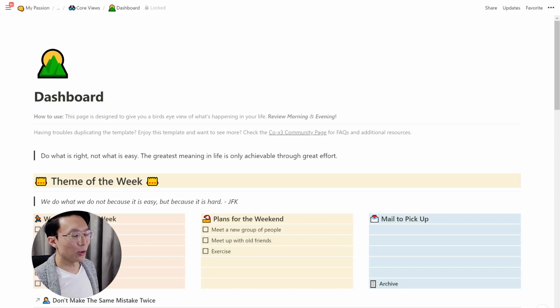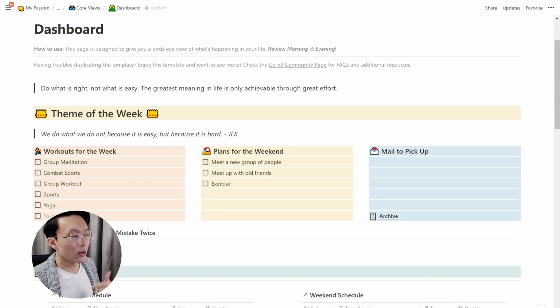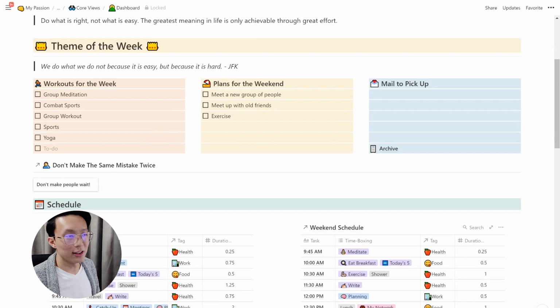Finally, this is your dashboard. This is a page designed to give you a bird's eye view of what's happening in your life, and you should review it every morning and evening. Here you can set the theme of the week, your workouts for the week, your plans for the weekend, and any mailer packages that you're waiting to pick up.